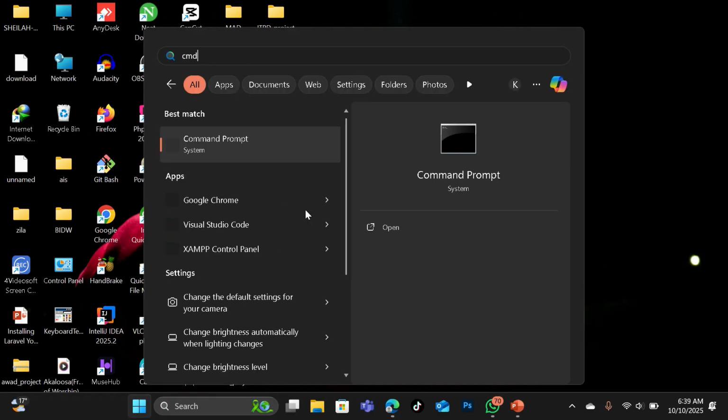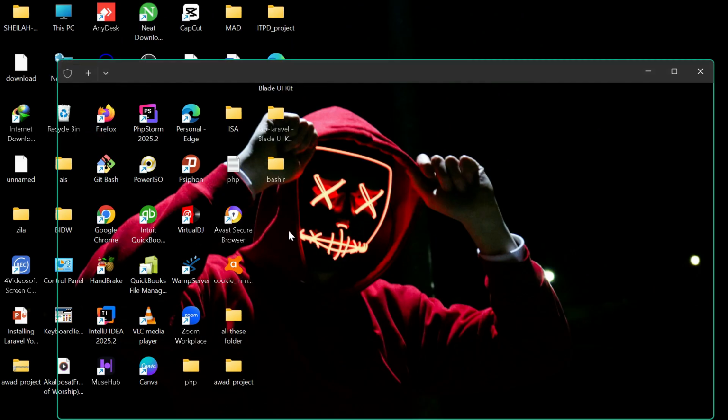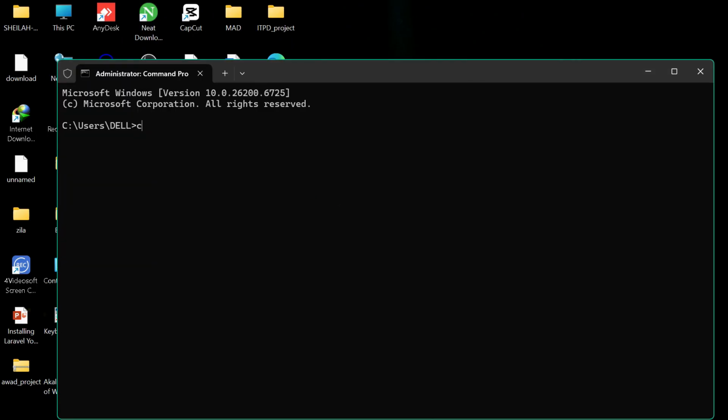Let's run cmd and let's change the directory to the desktop. So we have our desktop. We run laravel new and the project name, first app.